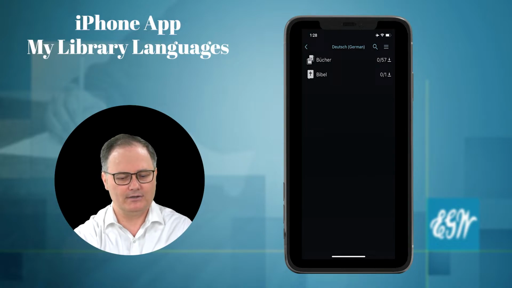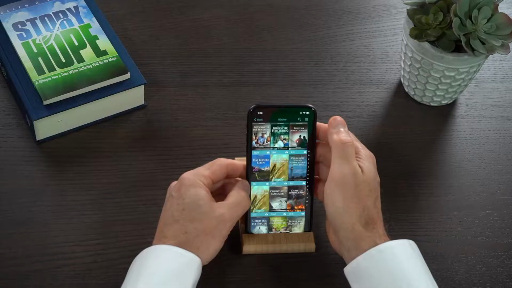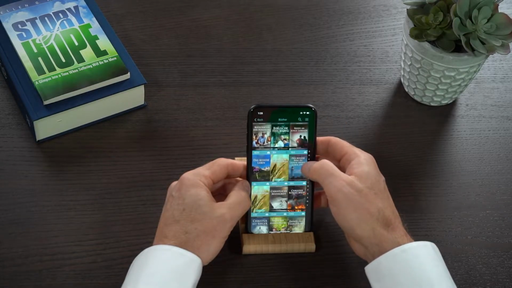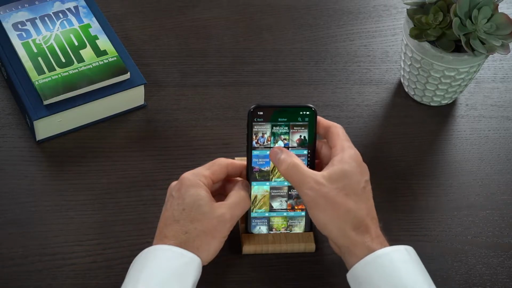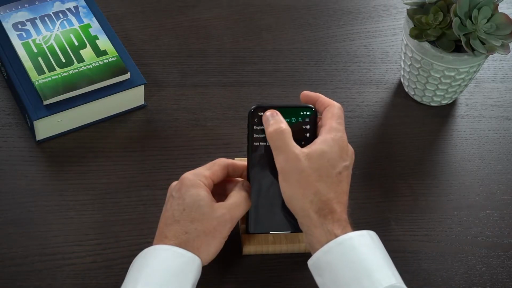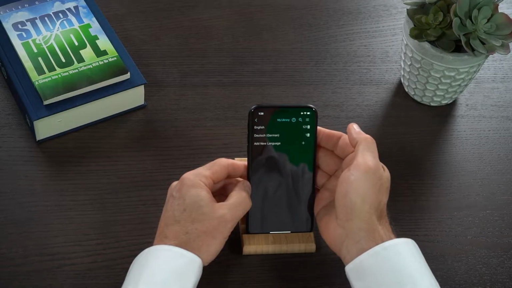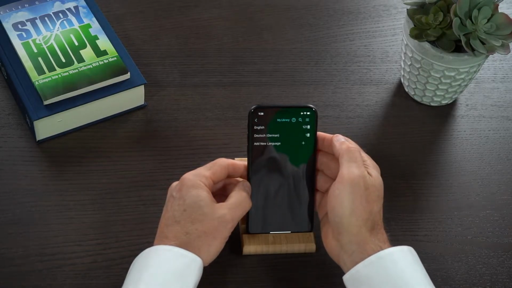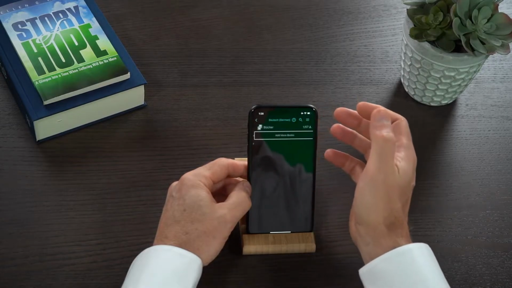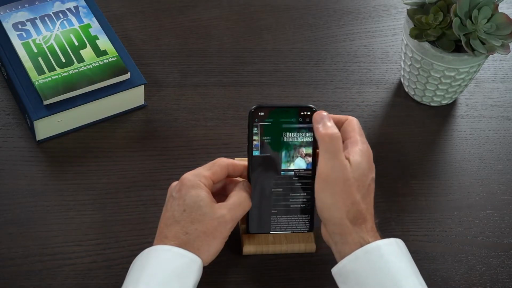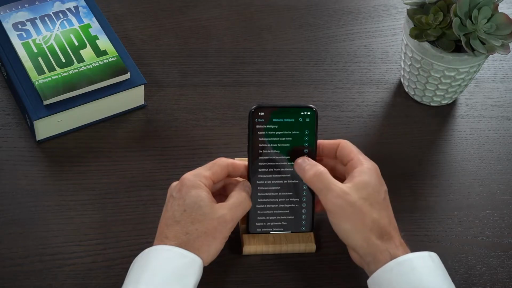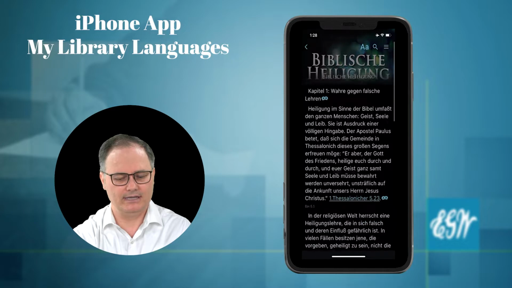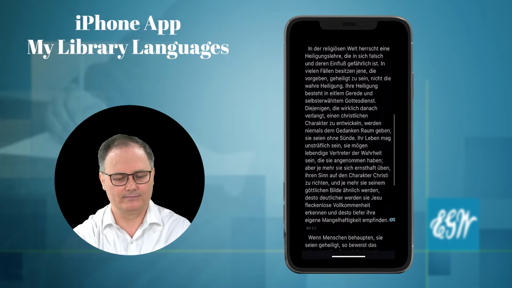So I'm just going to go and open up the books, and I'm going to go and download this book here. And once I've downloaded at least one book, it will now stay on the menu. If I didn't download a book, it would have just shown English. If you open up that language now in My Library and click on Read, find a chapter that you want to read, and now you can go ahead and read that book.